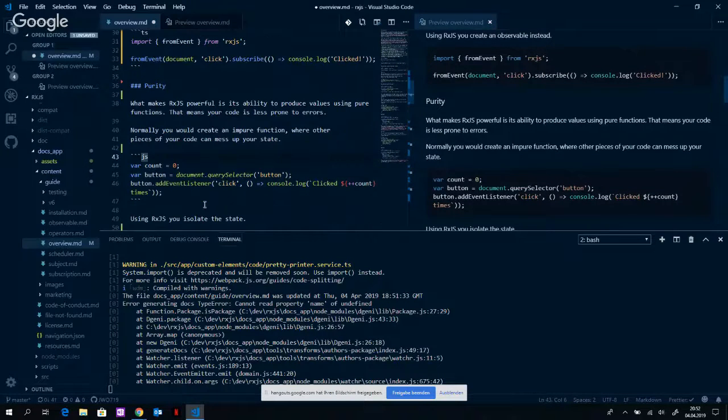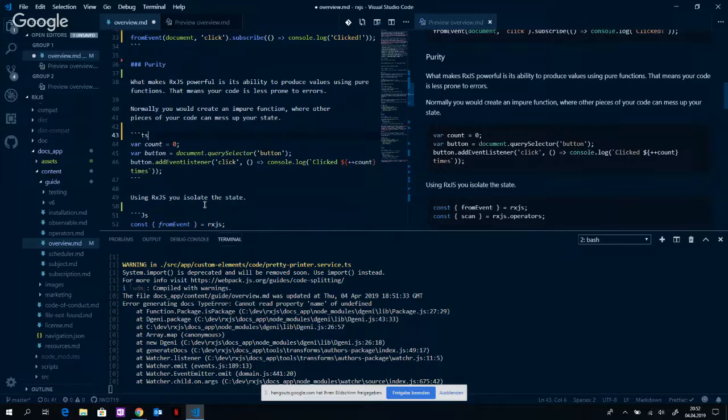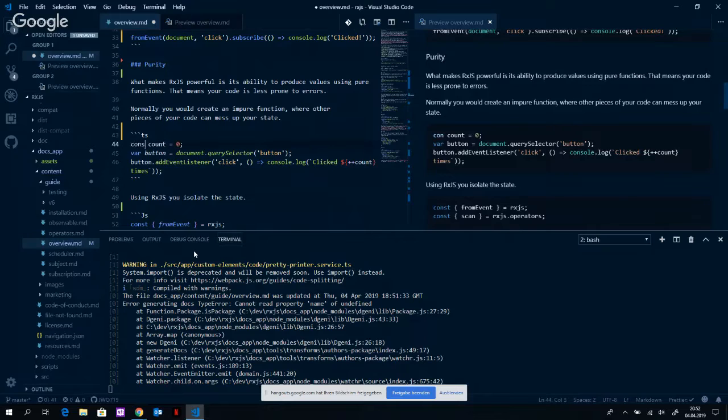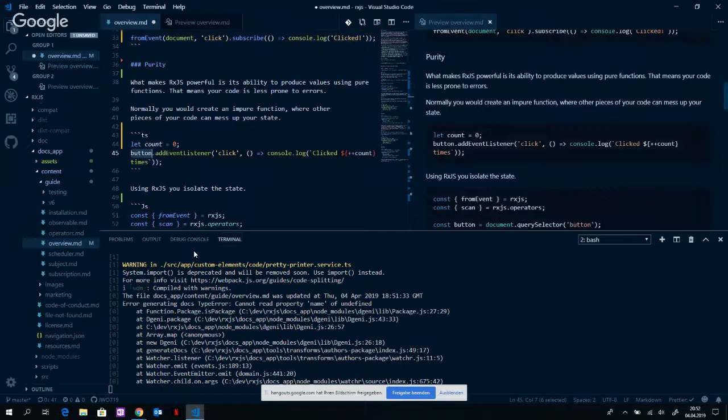Okay, let's go to the next one. Again, we have some JS language instead of TypeScript. Here there's some var, which should probably be a let, and this is a const, which is not needed, because we need to change it to document again.